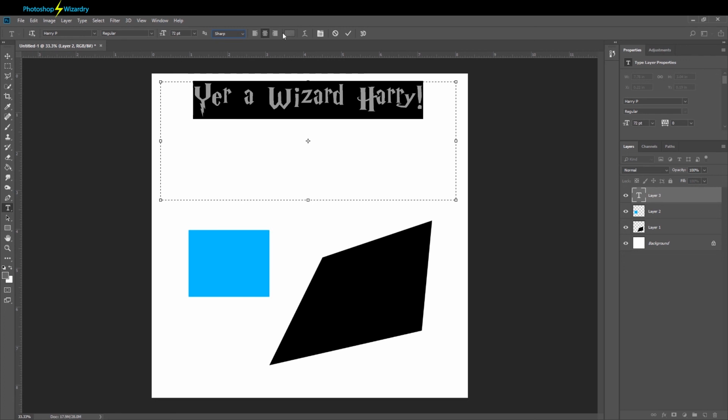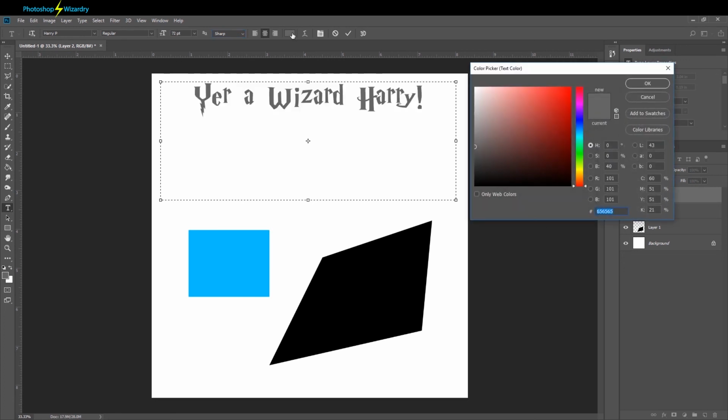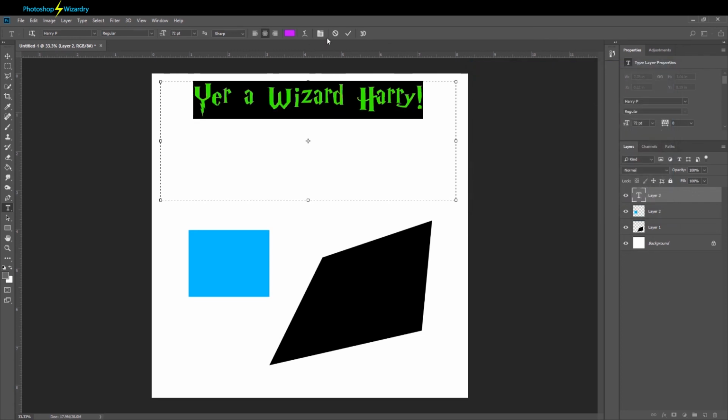And then this little gray box here is the font color. If I click it, it brings up my color selection, and I can make it yellow or green or whatever color I want it to be. And yeah, there we go.